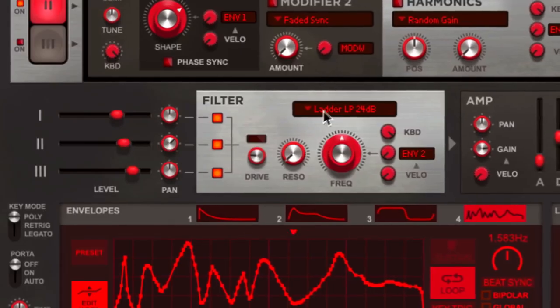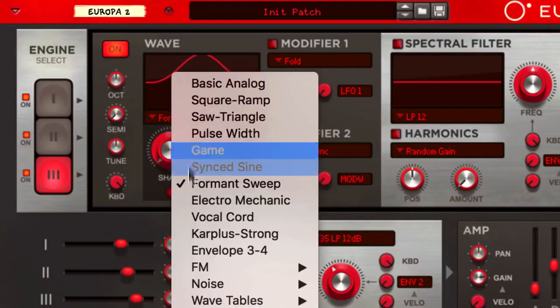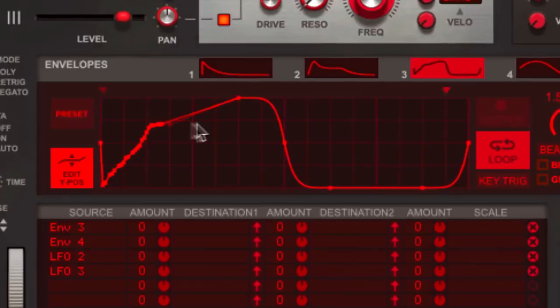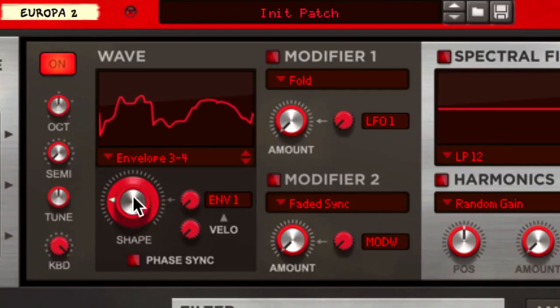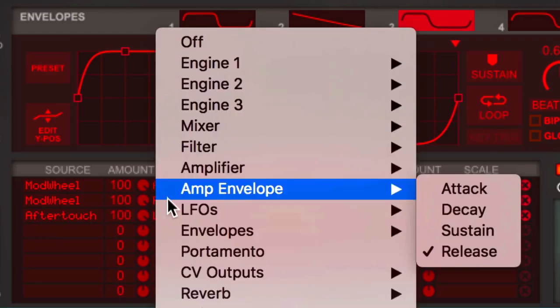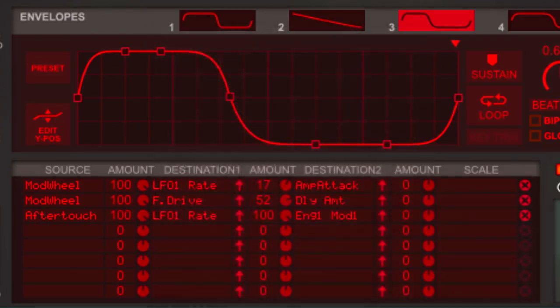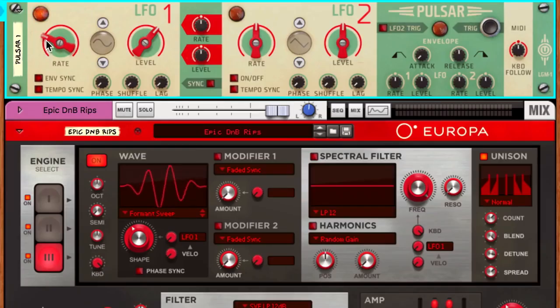There's obviously much more to Europa that we'll surely be visiting in later videos, like sounds you can make with multiple engines, or the way you can draw custom wavetables using envelopes 3 and 4 and then morph between your own waves. And of course, there's the modulation matrix, which sets us up to control Europa through performance input, or Europa to control itself, or even for external devices to control Europa.